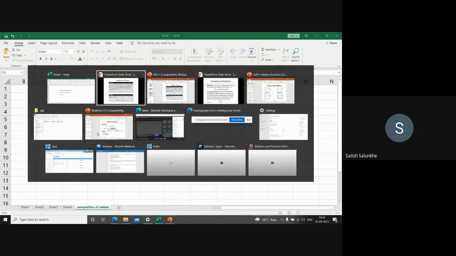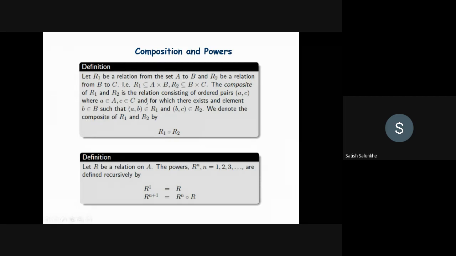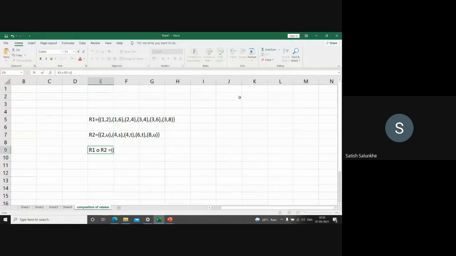Coming back to the definition for your clarity, what is R1 composition R2? Let R1 be the relation from A to B, R2 the relation from B to C. Then the composite operation R1 composition R2 is the relation consisting of all the ordered pairs (a,c) such that a belongs to set A and c belongs to set C, for which there exists an element b belonging to set B such that (a,b) belongs to R1 and (b,c) belongs to R2. So we just want (a,c) pairs. Can you now tell me what will be R1 composition R2? What are the elements? Come on, start now.